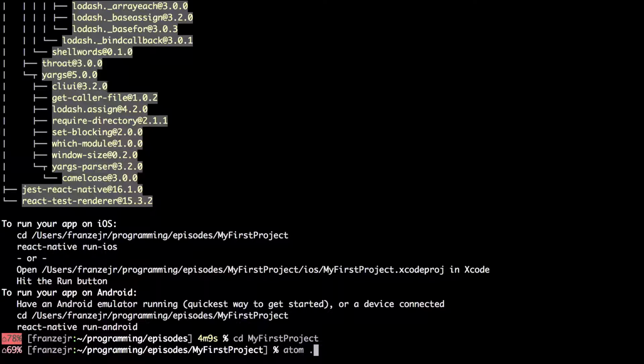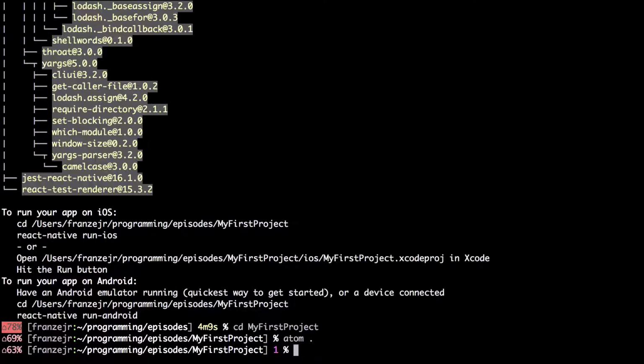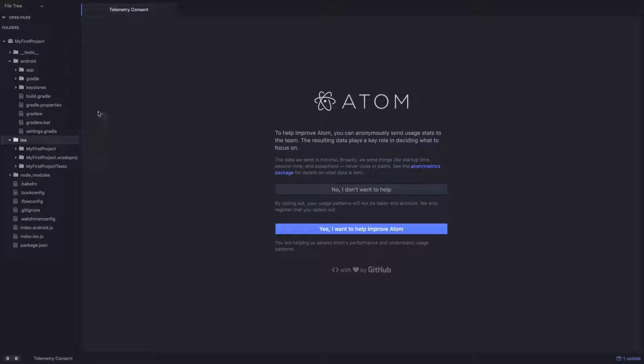Keep that in mind. You don't need Nuclide. You can just use Chrome Debugger and your preferred text editor. Nuclide just makes it easier to set some breakpoints and adds some other nice things. Here you can see all the files the generator has created. Let's run our project.